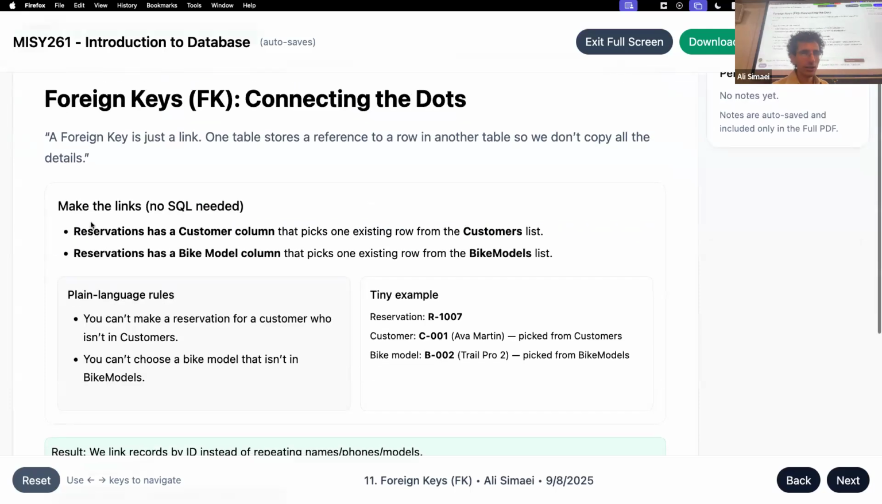And then foreign keys. A foreign key is a way to specify the link. You say this table has to be linked to another table, this entity has to be linked to another entity. The link actually says this data entity cannot exist without something else. A reservation cannot exist without a customer. A reservation cannot exist without a bike. So that's what this link means.